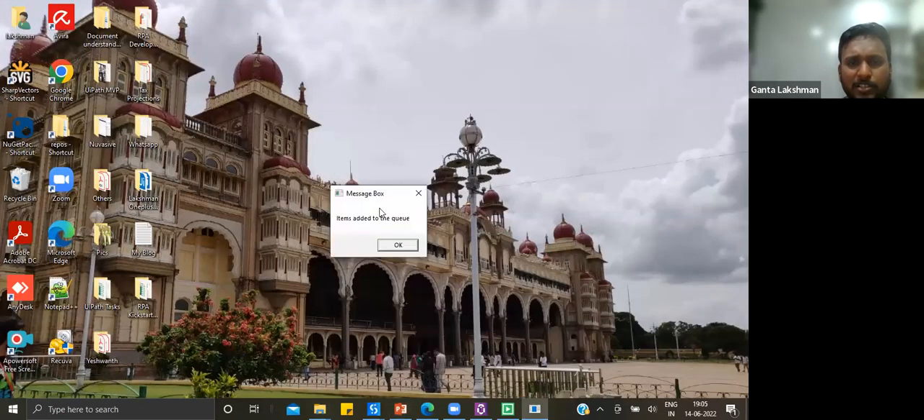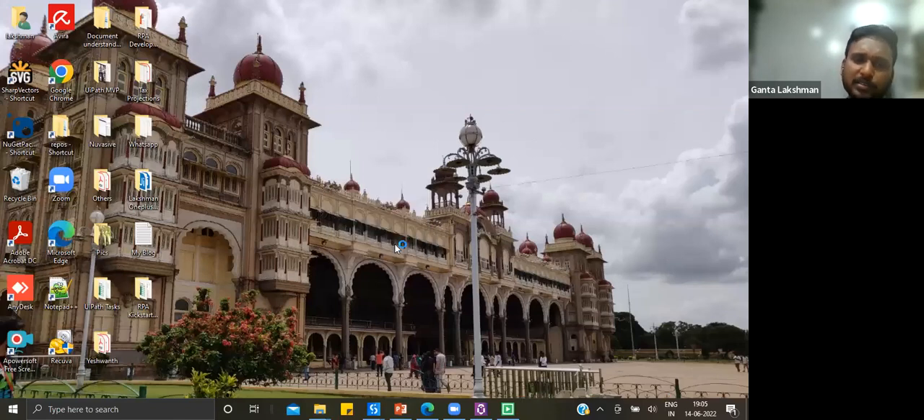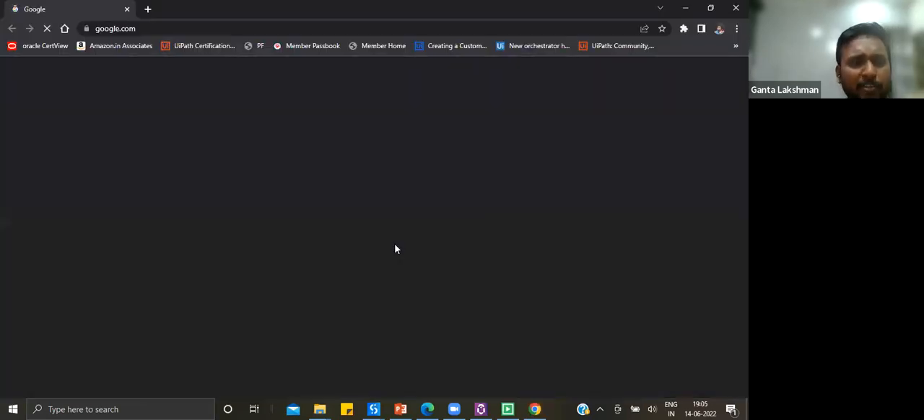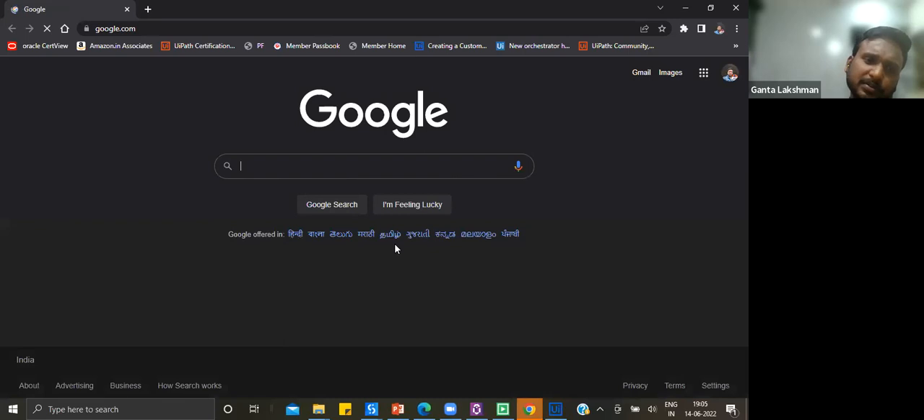Now I'm checking the box, then it will process the next steps. I'm clicking on Items added to the queue, and clicking the OK button. Now it's launching the browser. It will take the item from the Orchestrator queue and enter the state names one by one.